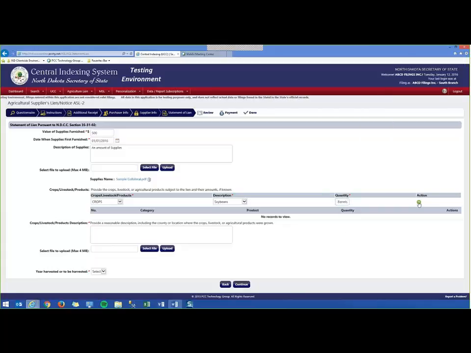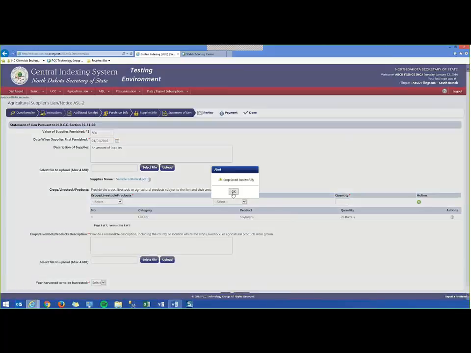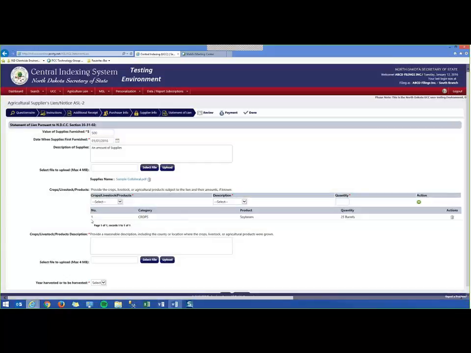So 25 barrels of soybeans. And then I need to click the green action button to add this to our grid. Just like the debtors and secured parties or the collateral files, we have grids which indicate that the data you've entered is saved. I click that green add button. Now I have that information in the grid, and I can add another line.